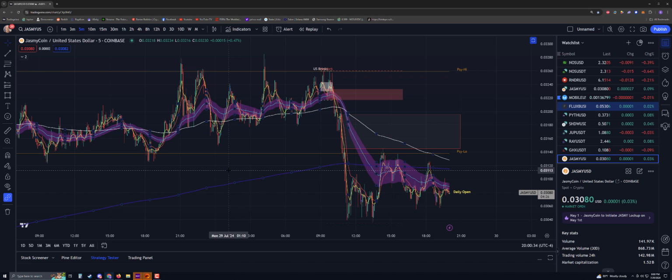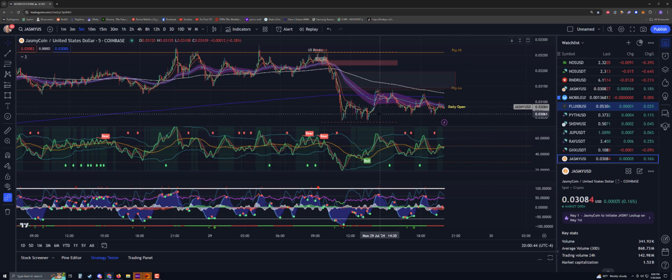I don't think that you necessarily have to have the other panes. But if you do want to have them, you have everything that I have set up for my chart right now.